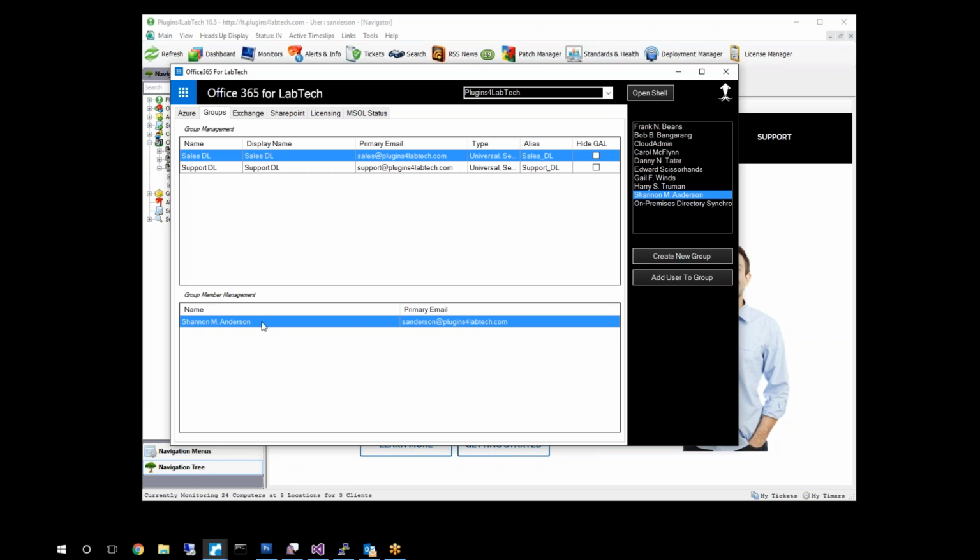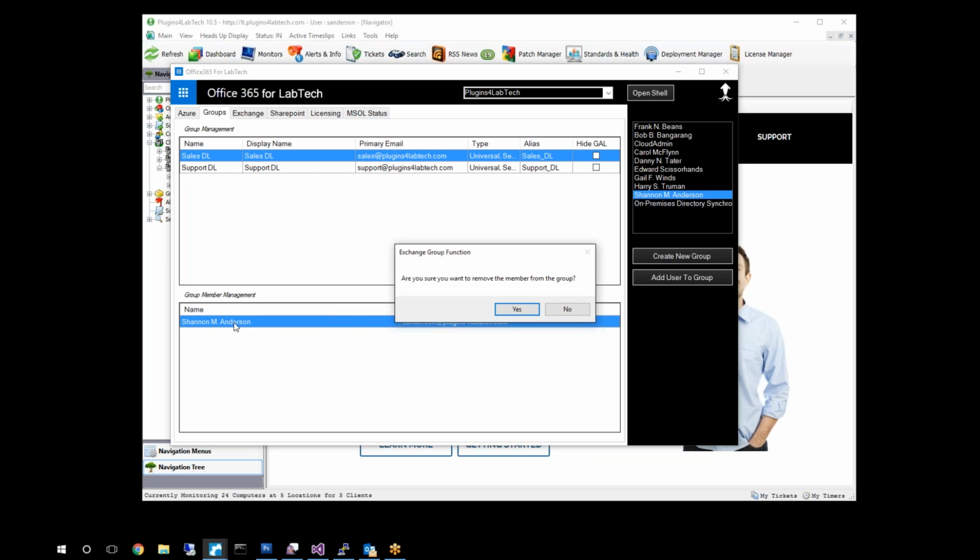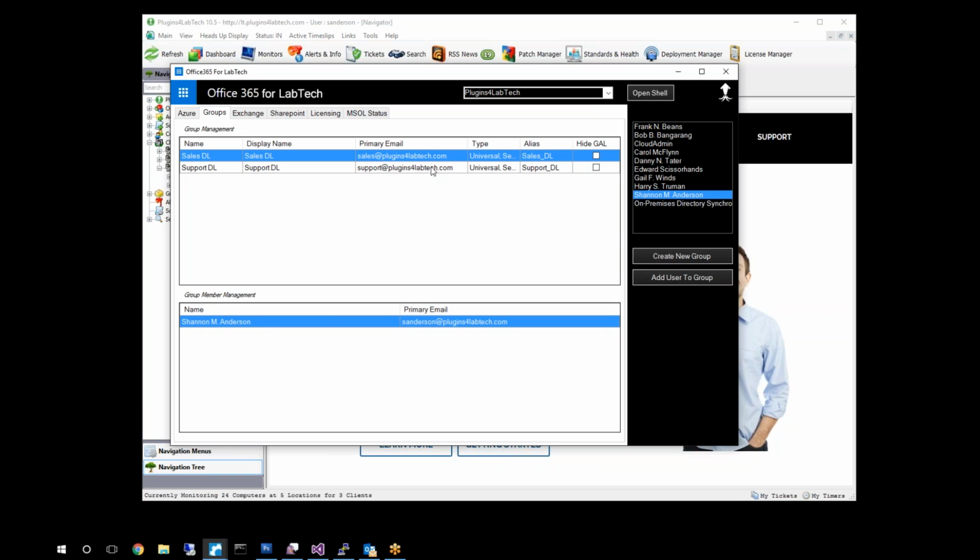In this particular instance, you can double click to remove the user from the group. It'll pop up and ask you, are you sure you want to remove the member from the group? Yes or no. If you select yes, it will go through the same process of deleting that user from the group. Same thing with adding and creating new groups, and same thing with deleting groups.